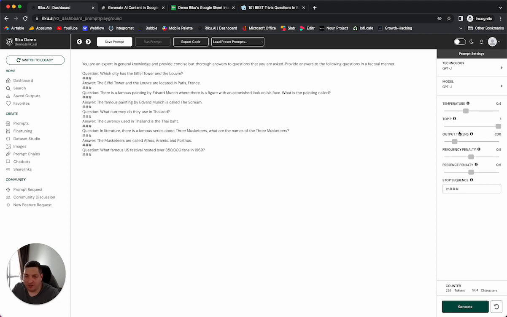And then for our output tokens, these are generally quite short answers. We're looking for about a sentence answer at a time. Remember, a token is always equal to about 4 characters. So with 100 tokens or 99 tokens, we're looking at about 400 characters, which is more than enough. Frequency penalty and presence penalty don't really matter too much in a prompt like this. And then the stop sequence is where we are telling the AI to stop if it writes this sequence. So we have line break ###, which is what we are using as the separator between both our answers and our questions. So now we've put what famous US festival hosted over 350,000 fans in 1969.